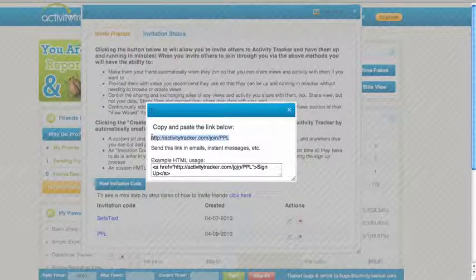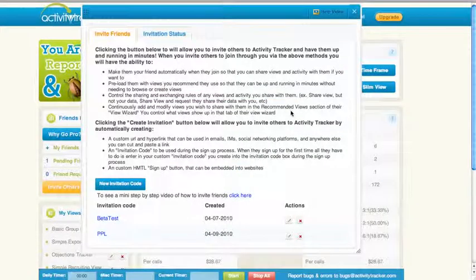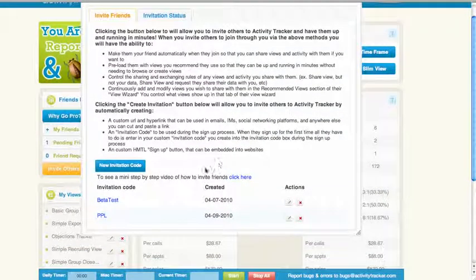You've got a little hyperlink, so you can just blast that out to your team. Or you can tell them to manually type in the actual invitation code. Or if you're web savvy and you want to embed it into an HTML type website, you can most certainly do that, and you'll have a little sign up here link, and you can add some text to it.